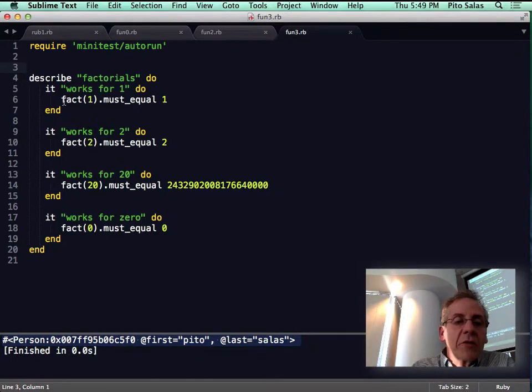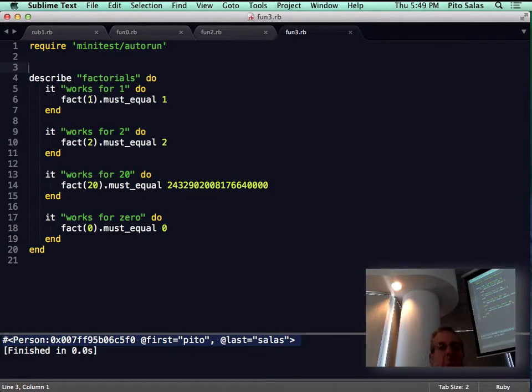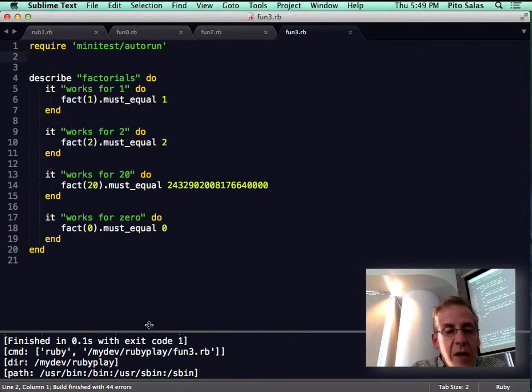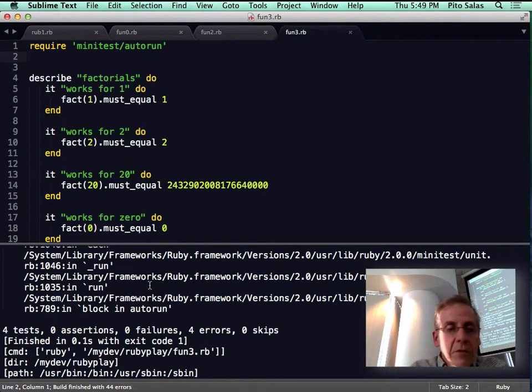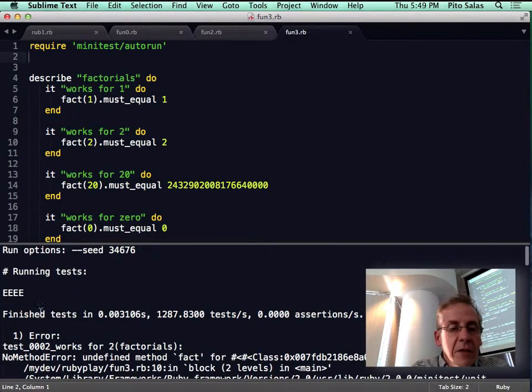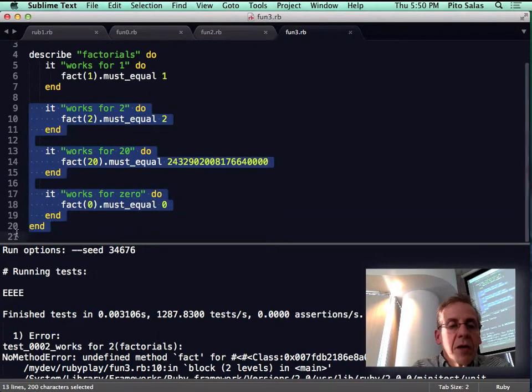So I started being very silly and said, okay, factorials. I'm going to write a method called fact, and I know that fact of 1 has to equal 1. Okay, I'm going to run this thing. And of course, it's going to fail. It's a very long-winded answer, but basically here it is. None of these tests worked. Let me comment these out just to show there's only one error.